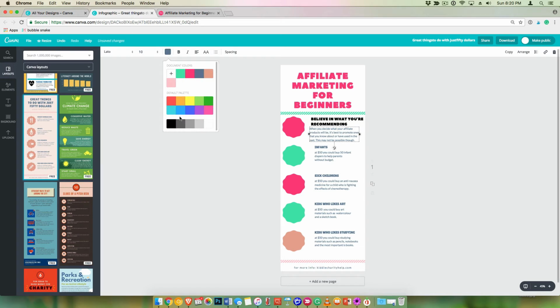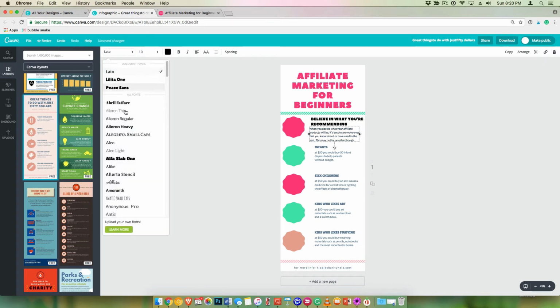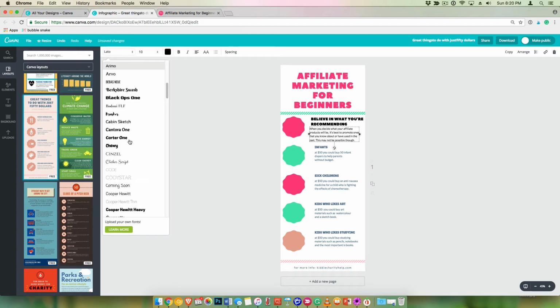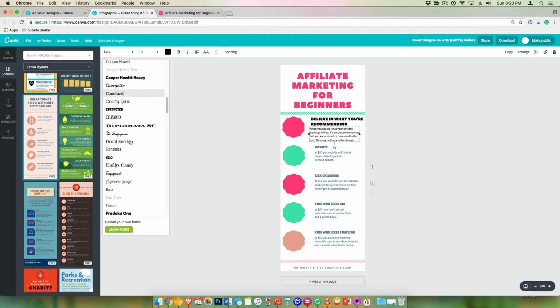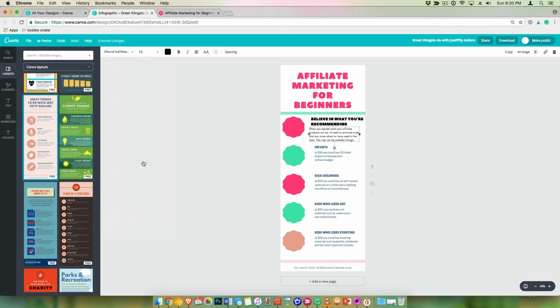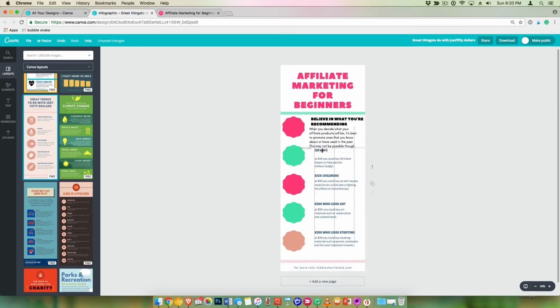I'm going to change this to black. And like I said, I like Glacial. Let's do, there we go. And the line height seems just a tad big, so I'm going to try going to 12. Okay, and that just means bumping some of these down. There.